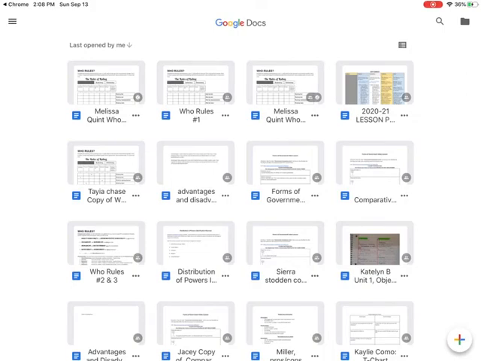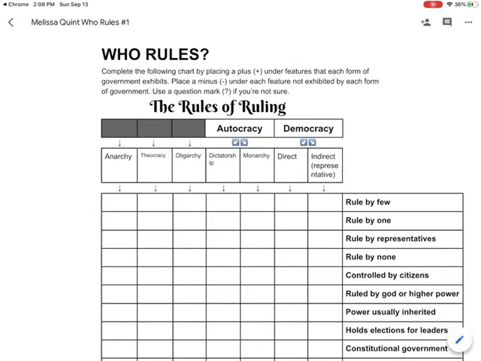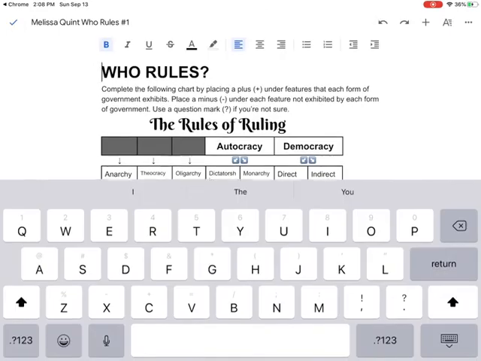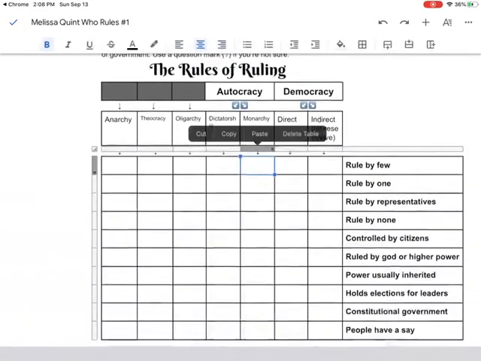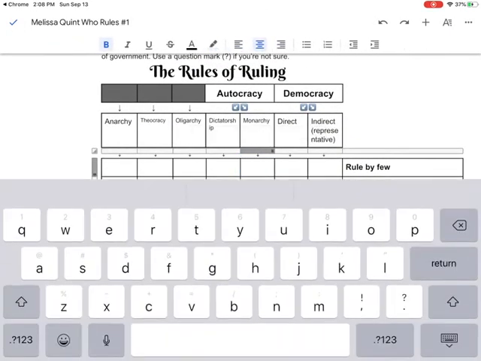Once all that's done, go into the document. Okay, you're ready to work on it. You click your little pencil in the lower right-hand corner. And now, as you can see, you can type within that, and you can complete your assignment.